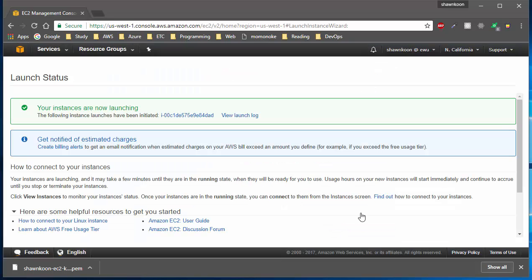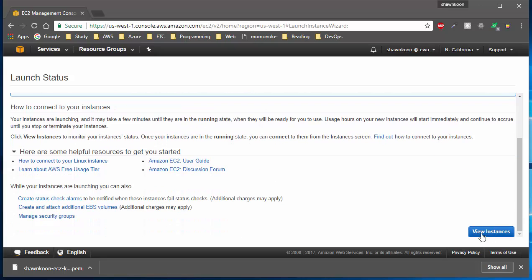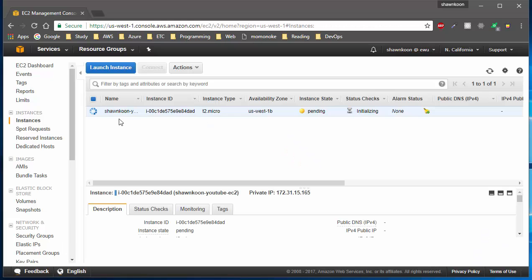And if your instance is launched correctly, it will show this checkbox with your instances are now launching. So go ahead and hit view instances. And as you can see, my EC2 instance is in a pending state where it's being launched in AWS. So I'll pause the video until this is done.